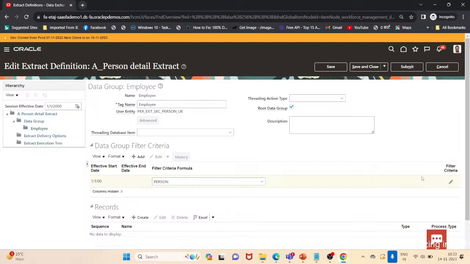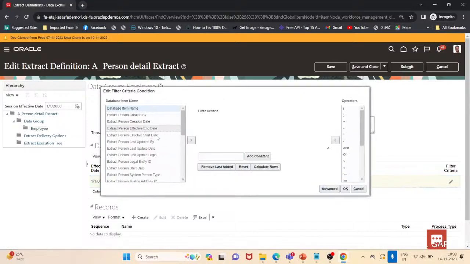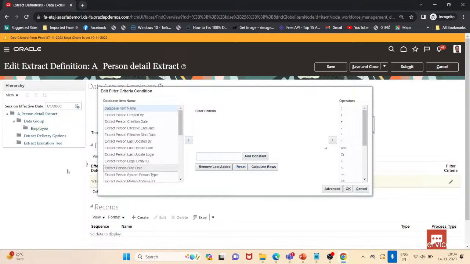Okay, and let's create our own criteria. I'll click on this edit option, and on the left hand side you can see database item name. So what we are going to do is take person number is equal to 100, so it will fetch that person number.